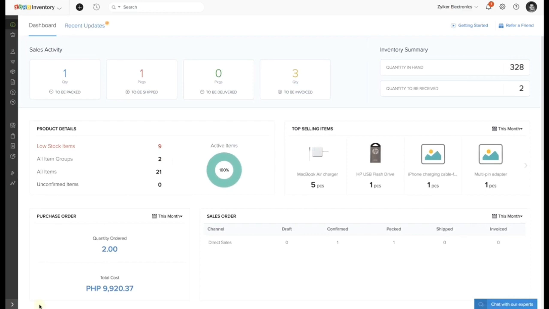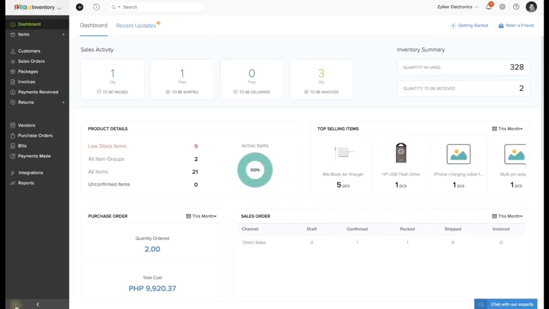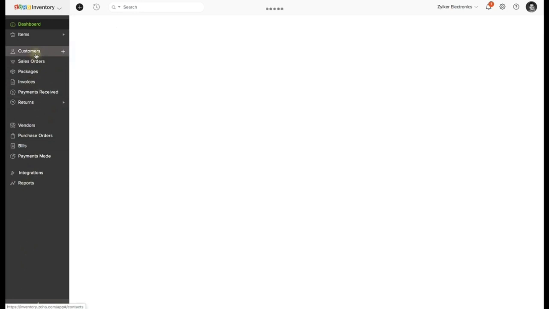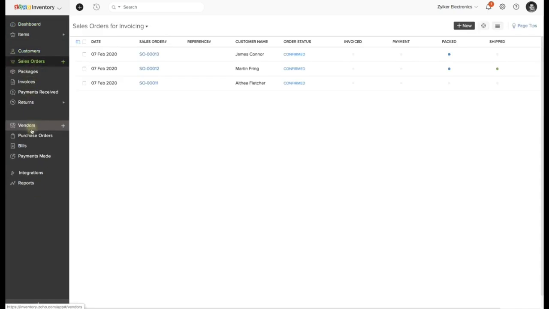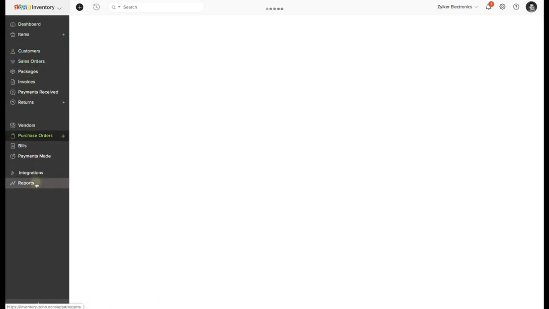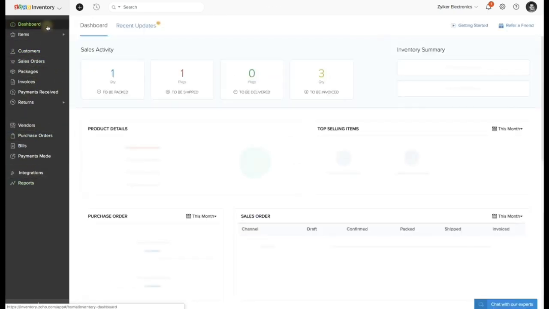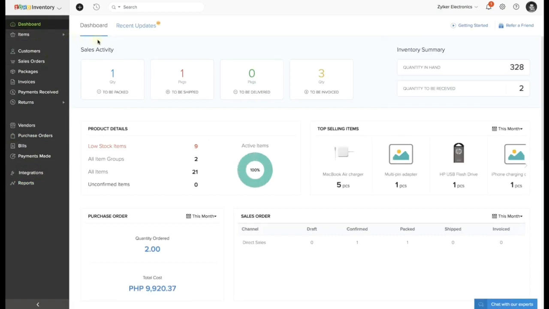To the left, we have a retractable sidebar with a bunch of icons. You can also access your customers and vendors, the host of items and services you buy and sell, the sales transactions, the purchase transactions, and all your reports from this particular section. On top of that, you can also access some powerful integrations to expand the capabilities of certain inbuilt modules.